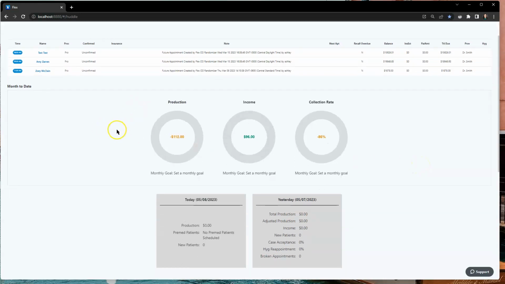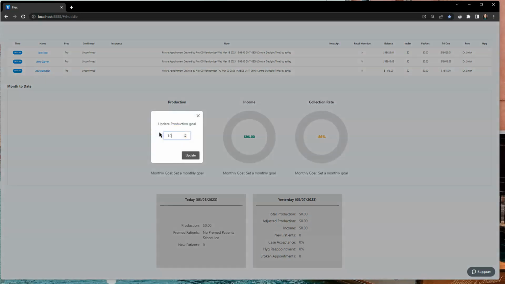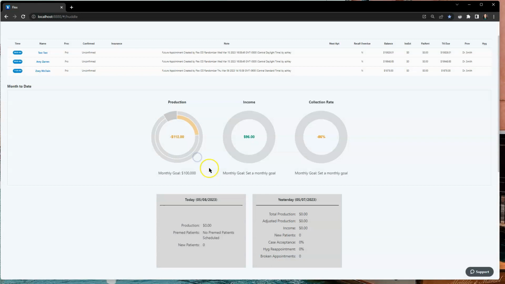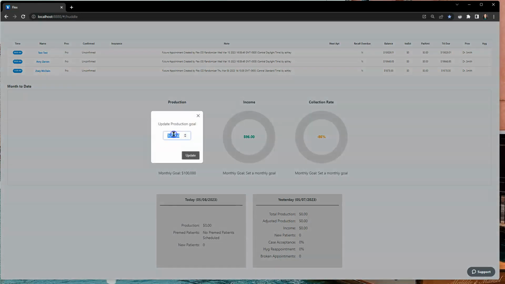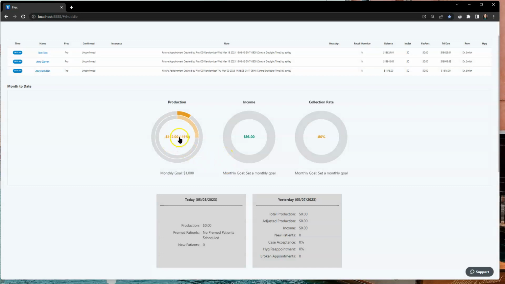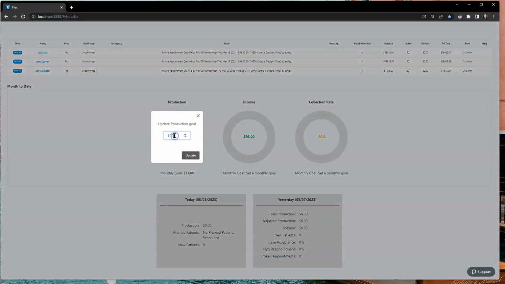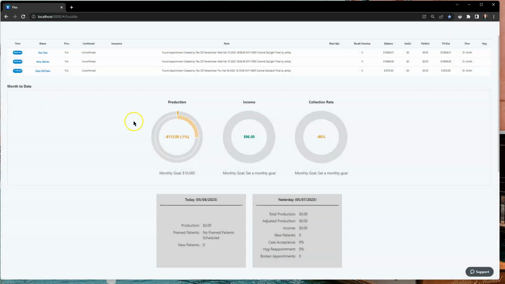Now, the month-to-date graph is newly added here. What we're doing is taking a look at your progress as the month rolls along. So production, income, and collections rate. You can set a goal for the practice. So let's say we want our production goal to be $10,000 this month. We can click update. Oh, I entered 100. Let me enter 10,000. Okay, I'll get my zeros right here. There we go. So now we've got our production goal at $10,000.